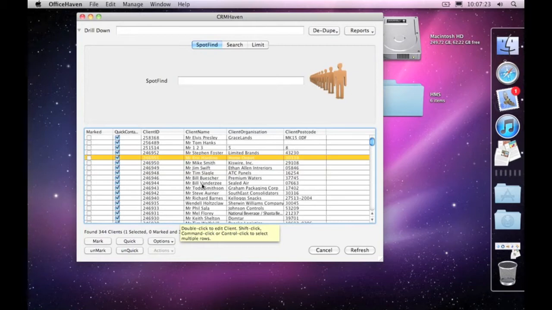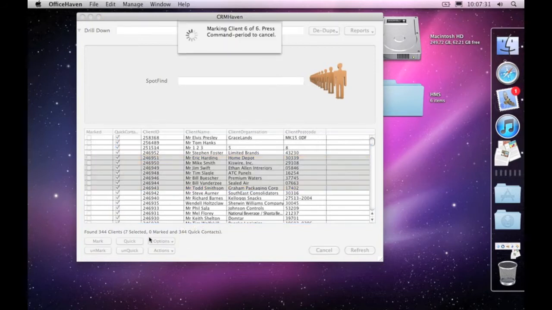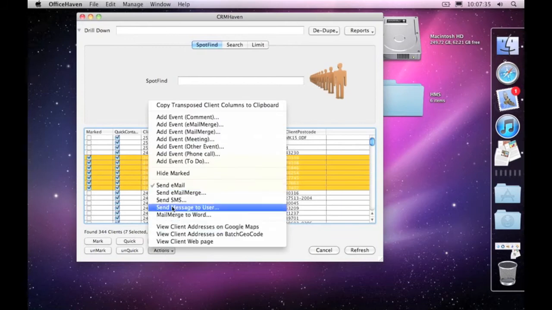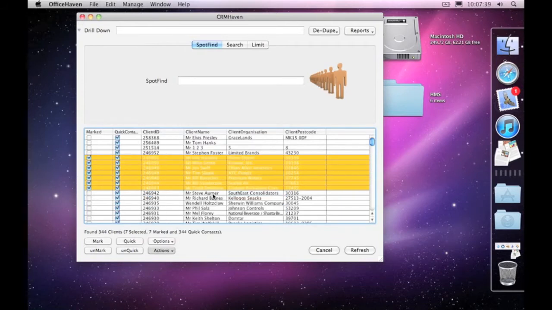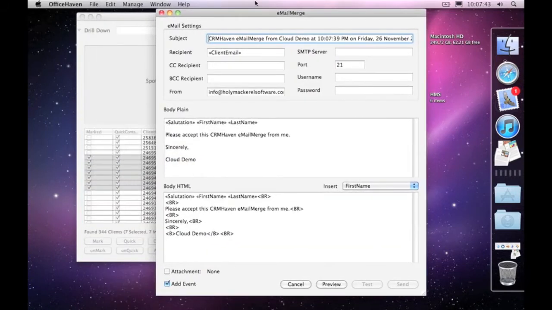Now, the way that we do that is you highlight any of the particular contacts you want, the clients you want to send to, and make sure that they're marked. Once they're marked, we now have the action menu available, so we can click on action and choose send email merge. When you do that, a window will come up showing you the different elements of the mail.